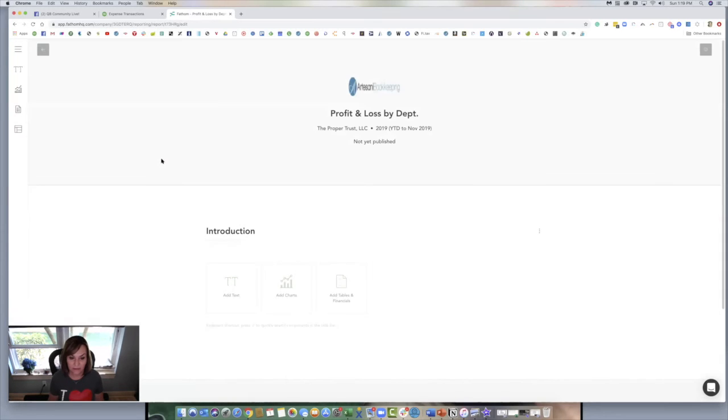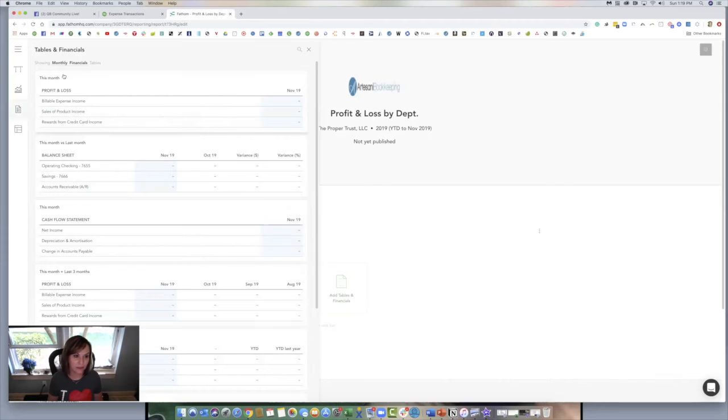So now I'm creating this report. This is where you can add tables and financials. So you can come right in here. This is where you add the department. So one of the steps you have to do is in your settings, once you've added all the classes in QuickBooks, you actually have to go into the settings on this file and connect that you're using classes. If you miss that piece, you're never gonna be able to pull this in.